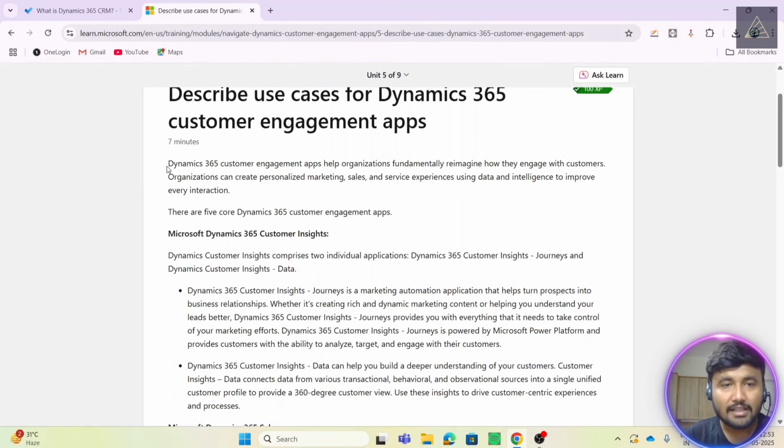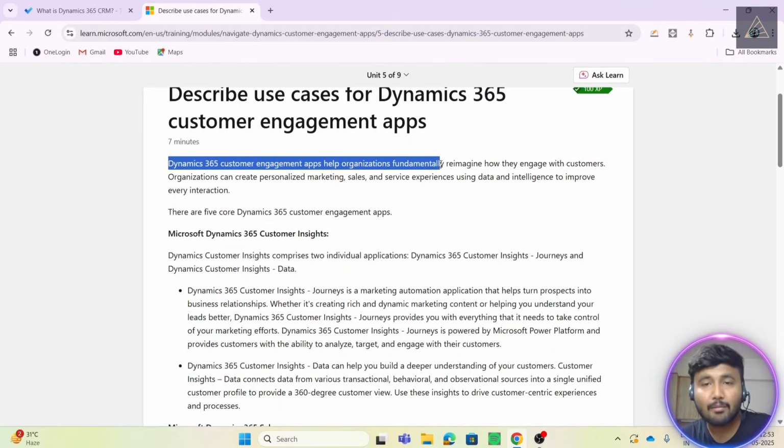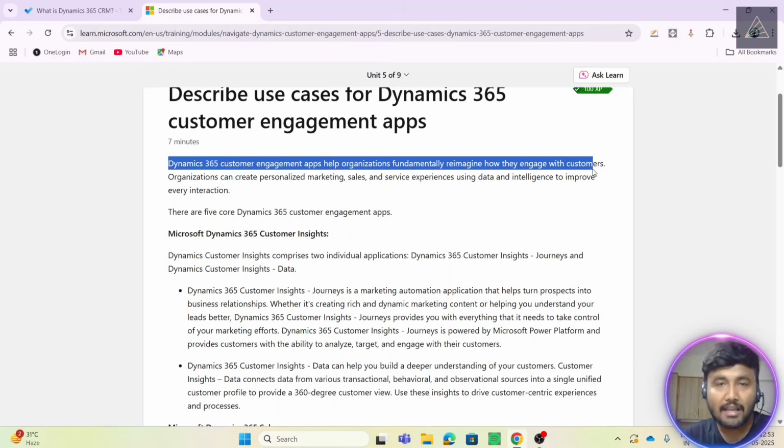So as you can see here, it is written that Dynamics 365 customer management apps help organizations fundamentally reimagine how they engage with customers, right? So it basically helps you to digitalize, or we can say to make it a more structured relationship with your customers.